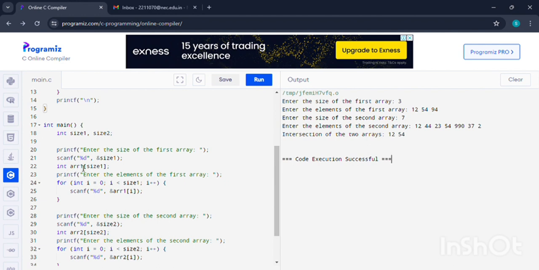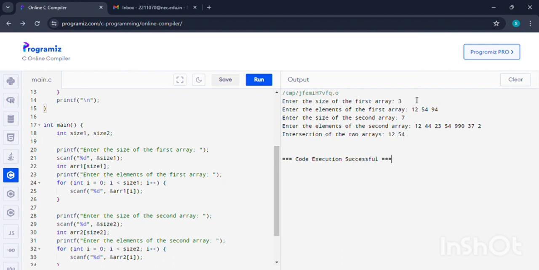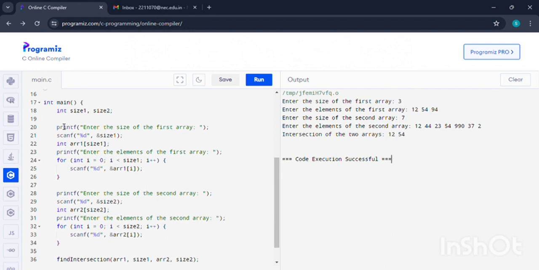Before that, we get the first array's elements. Integer array 1 of size 1, so since we have given 3, array 1 is of size 3, and a for loop is initiated here for getting the elements. I think you are aware of this very well. Then what we have done for the first array is done for the second one also.